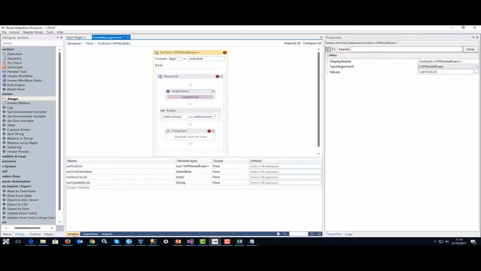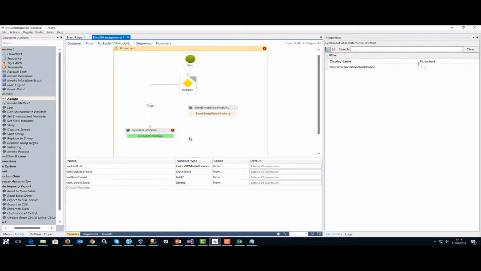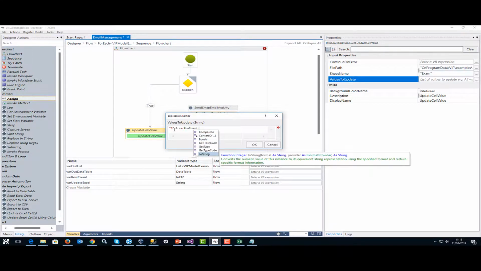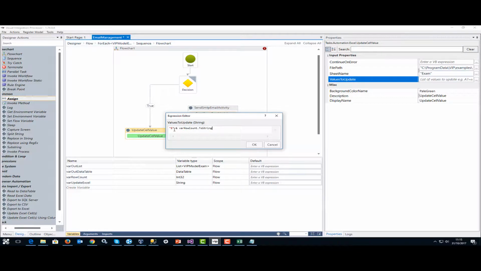So let's just turn our variables off and go to here, and we're going to update our cell value. Now we need to start constructing the update statement. So I'm going to do a quote. Now we need a B, and what we now need to do is put in the counter. So we're going to put in var row count, which is now set to 2. And if we just do a dot, it's good practice with integers just to convert them to a string.